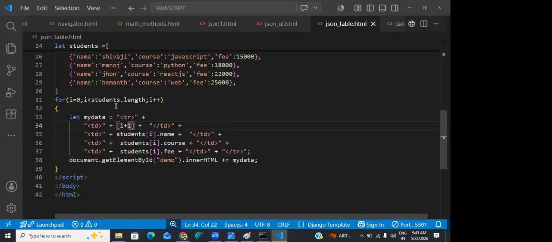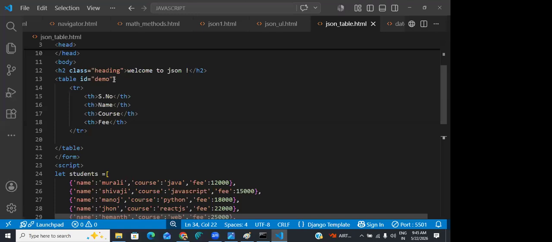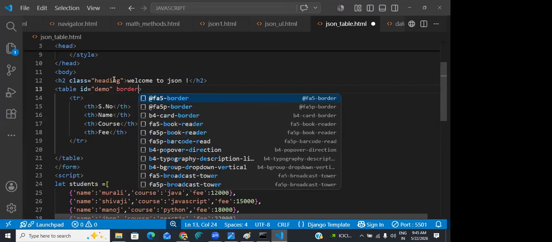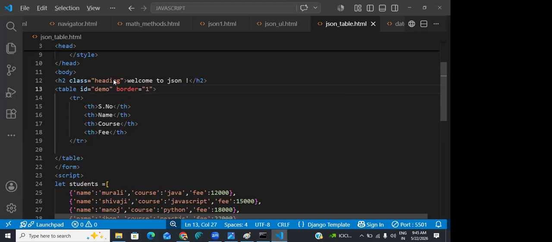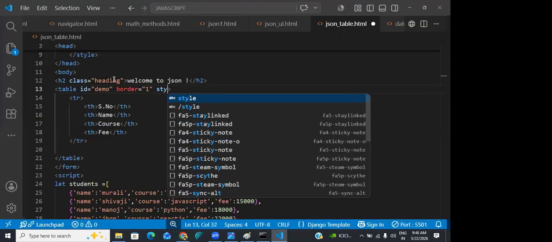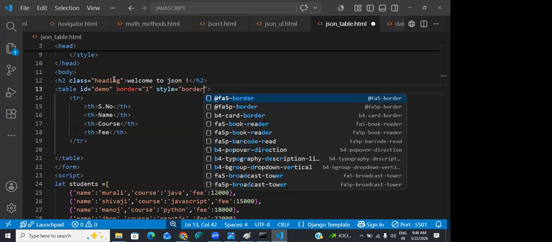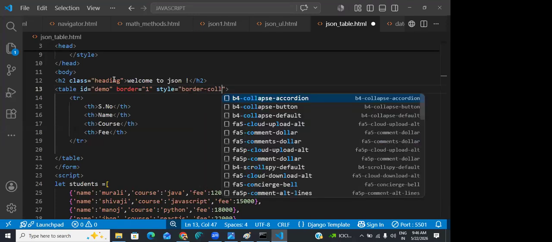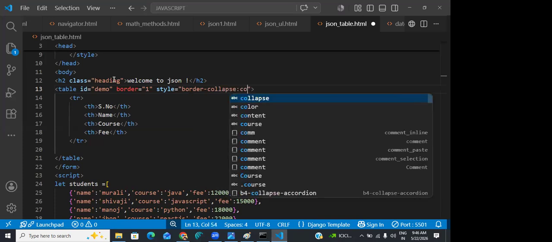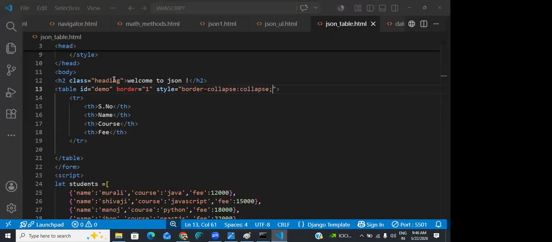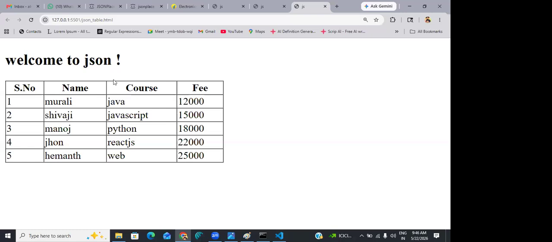And you just apply your table properties, like what? You just use border. And if you want, you can use the style attribute. You can collapse the border, guys. See, guys, you got it now? Guys, understood now?